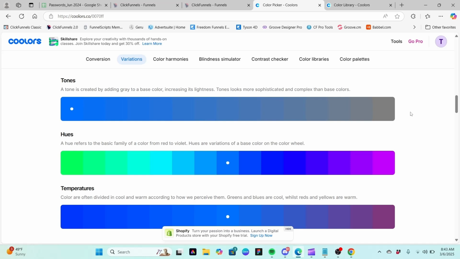Now, hue is a little different, and it refers to the family of a color from red to violet. And so you can see here on one side, it turns to a greenish color. On the other side, it turns into a purplish color. And all of this is based on the color wheel. And ironically, as many color tools as Coolers has, it does not have a color wheel, which is kind of funny.